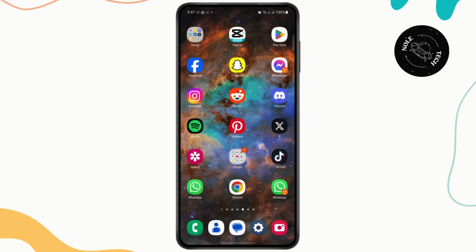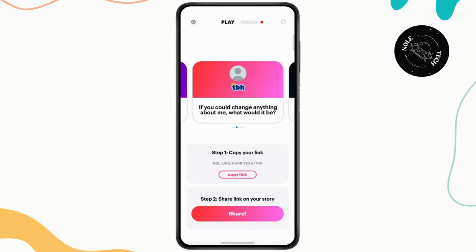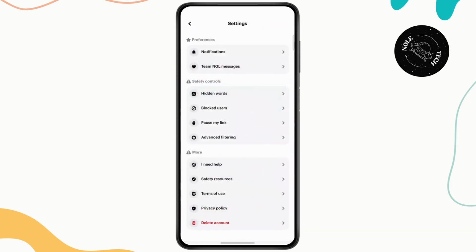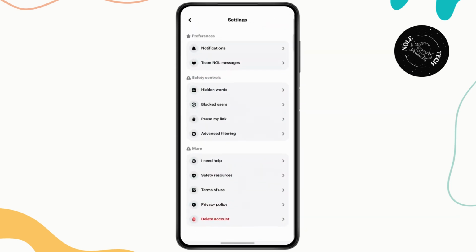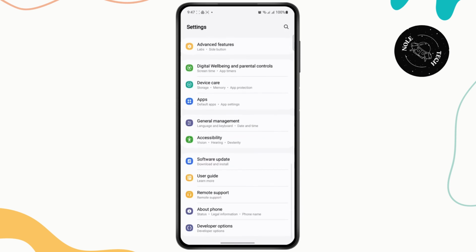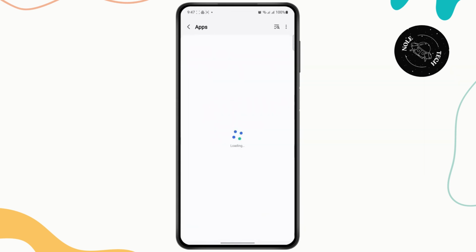But if you want to change your username on the NGL, you just tap on the settings icon at the top right, and if you tap on settings, as you can see here, there is no option to change your username on the settings here. So what you're going to do now is simply head over to your settings and then head over to applications or your app settings.